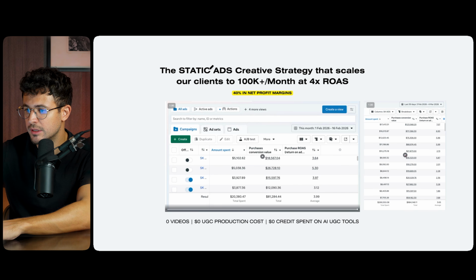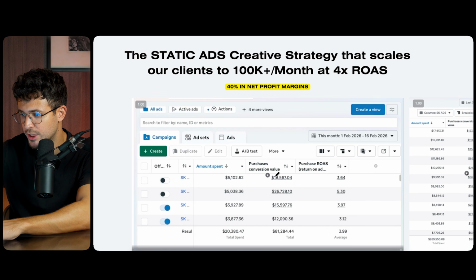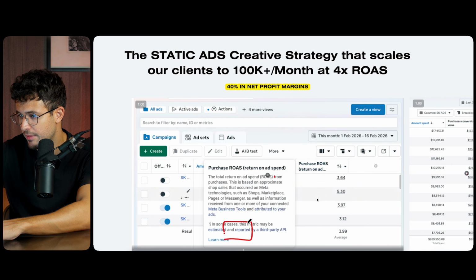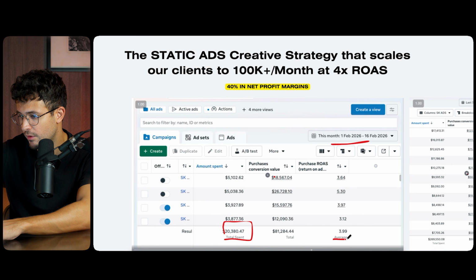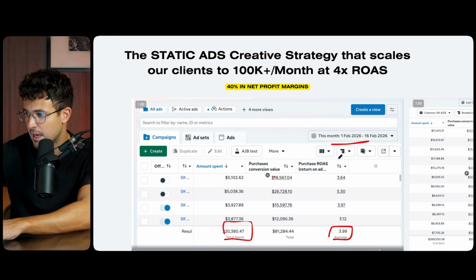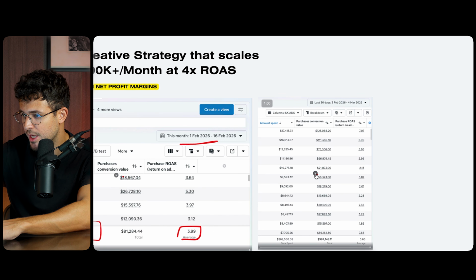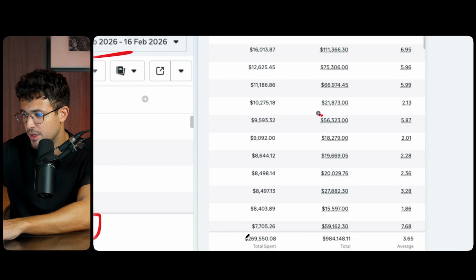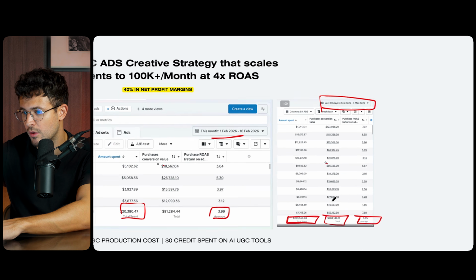And without further ado, let me jump now on my screen and I can show you exactly the system behind this. Alright, so these guys are some of the results that we were able to generate with this system. As you can see, 20k spent in 15 days in February with a 4x return on the ad spend. This is like a smaller account. And then we have this bigger account here, where in the last 30 days, this is February, we spent almost 270k generating almost $1 million with a 3.65x return on the ad spend.